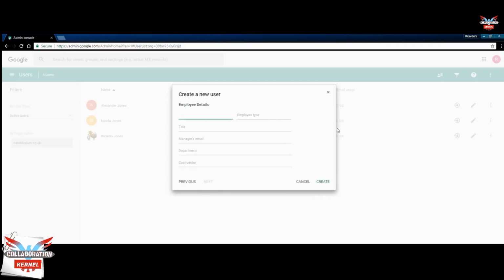The employee ID, well, we'll make her number 6. We'll make sure she's an employee. And her title can be pan washer. You can assign the manager's email, what department they're in, and we'll put her in the bakery, and what cost center she's got. We'll assign her a cost center of 1, and then create that user account.